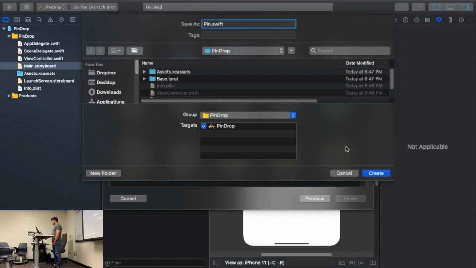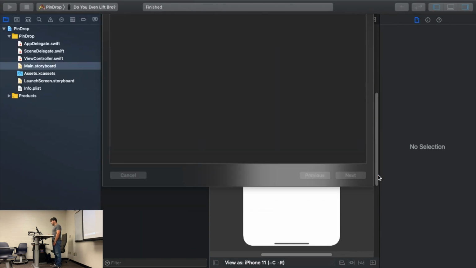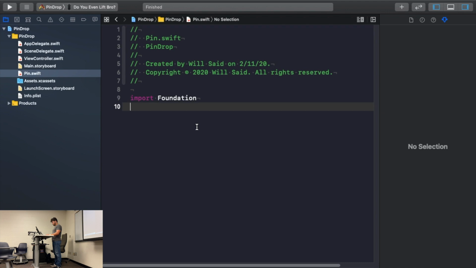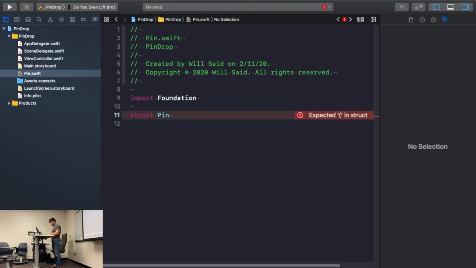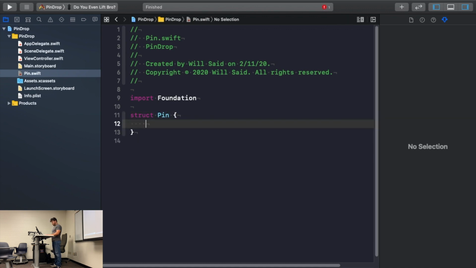Okay, everyone good there? Yes. So I just made a new file called pin. I'm going to call it struct pin. And then what's a pin going to have? Like a name.